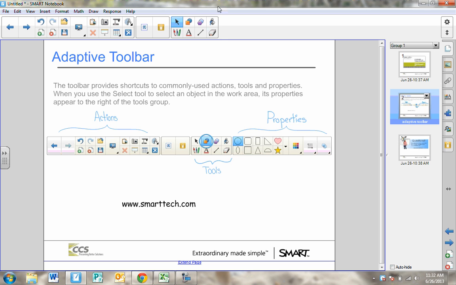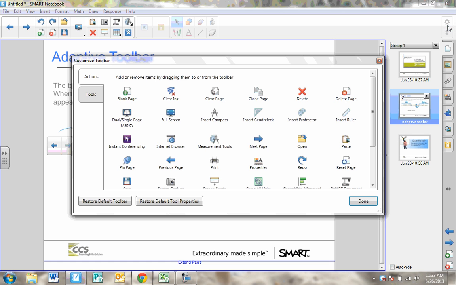Now, you also have your tools in the middle, and when you select a tool, you'll notice that your properties will come up. We're going to talk about how to customize all of those tools, your toolbar and your floating toolbar today. Now, to customize your toolbar, what you're going to do is you're going to click on your gear icon on the far right hand side.